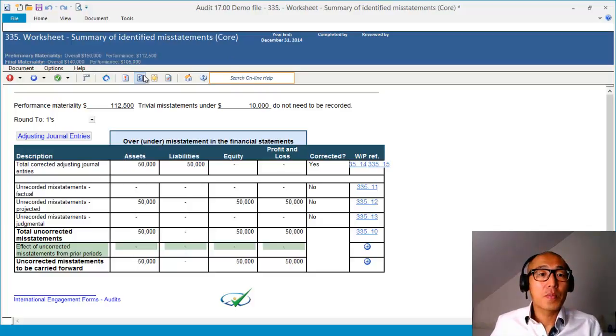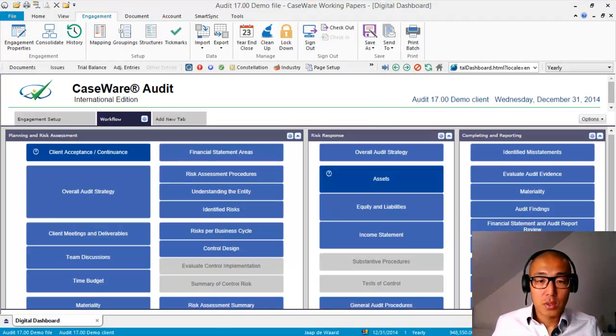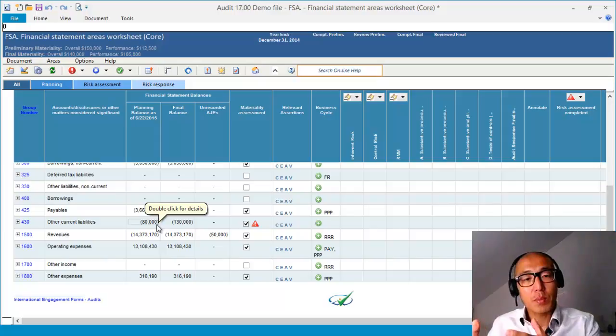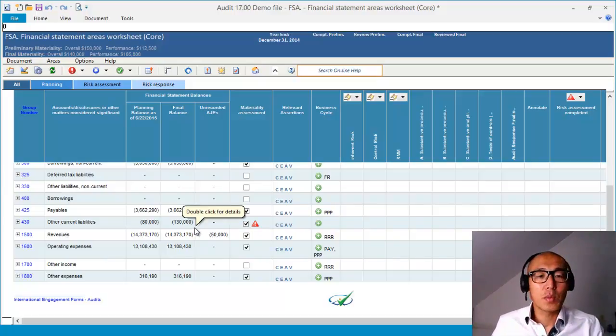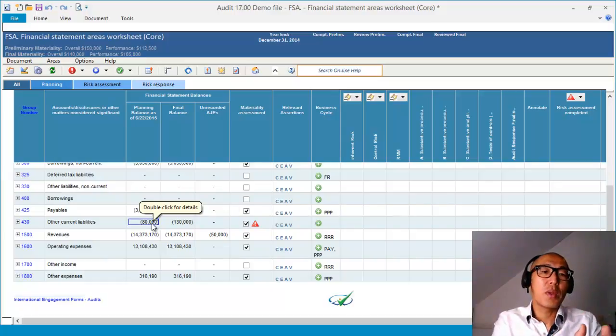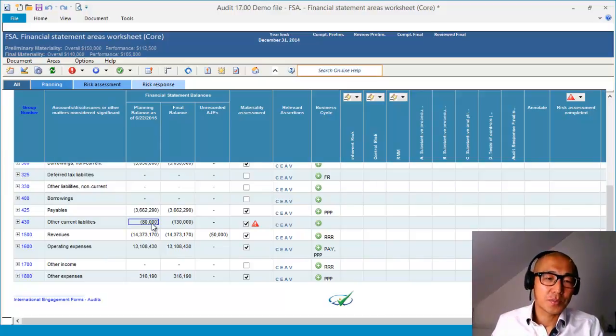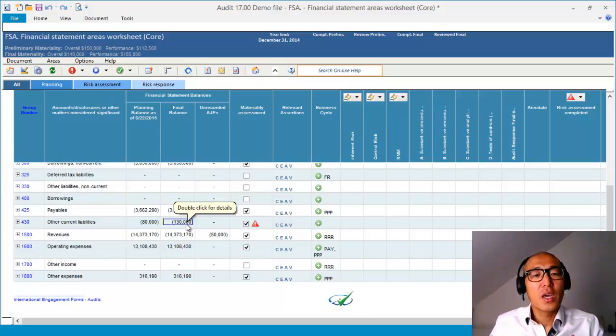Okay, so now let's go back to the FSA worksheet again. I've changed my misstatement from a proposed unrecorded misstatement to a final normal misstatement, and now you can see that the final balance has changed. Something that I mentioned earlier in the videos is that my planning balance still will not change, because based on that planning balance, I think 2 days ago now, we made our materiality decisions in the planning stage. But now the final balance has changed, and that has caused this FSA to become material.